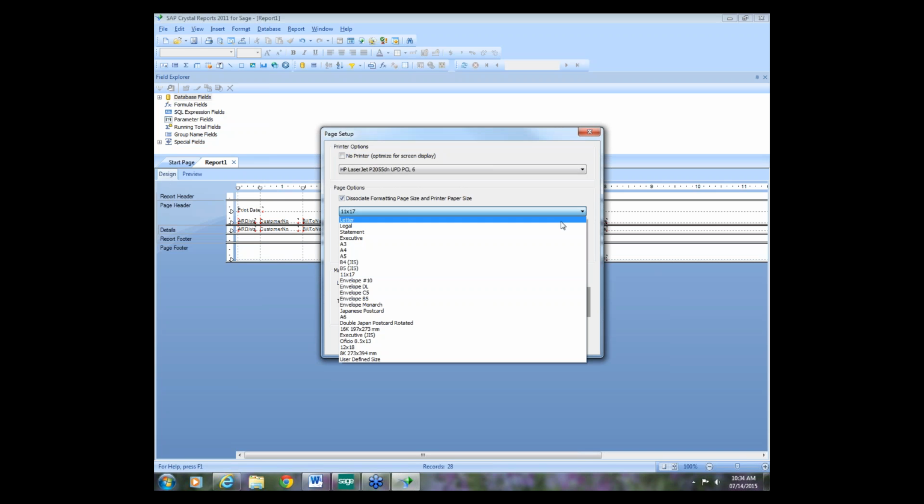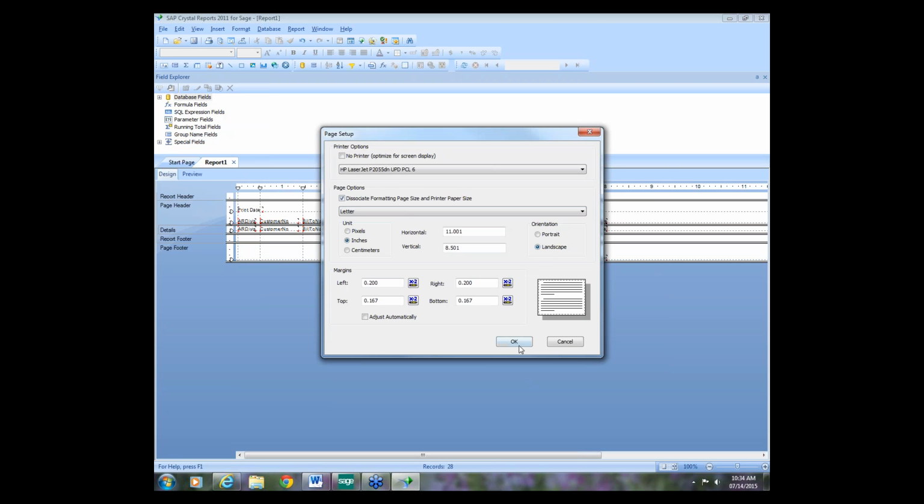So I'm going to come back here and I'm going to just do letter, but I am going to leave it as landscape.